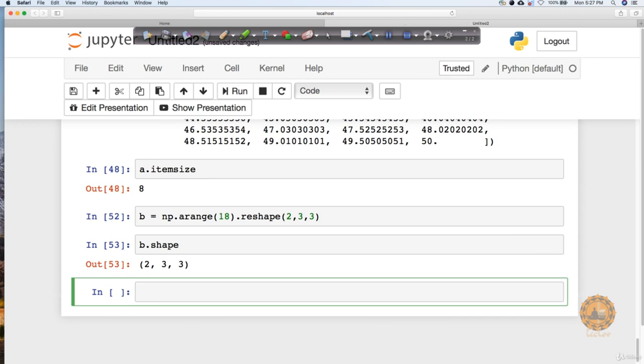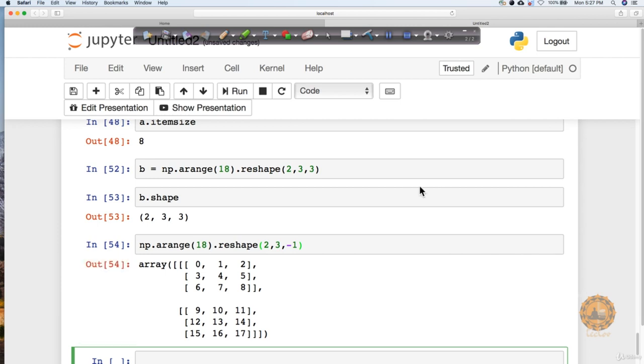Okay, now sometimes it does happen that I'm not really bothered about the number. So let's say numpy.arange, I have the value 18 to it. Now I am passing the value reshape, but after 2, 3 I don't know what number I need to keep, or I don't want to do that calculation. I can simply put -1, and it will automatically do the calculation for me. So you can always put that, and it will automatically adjust your dimensions accordingly.